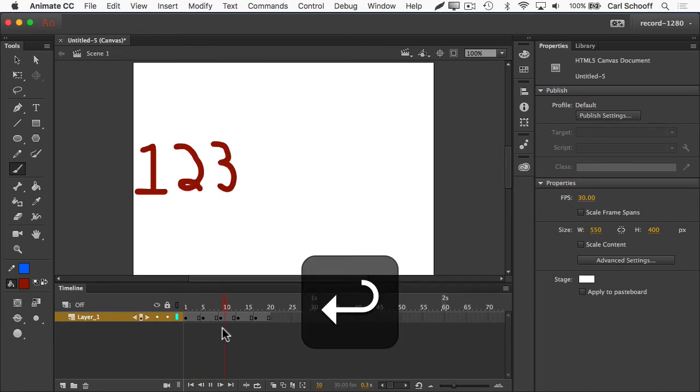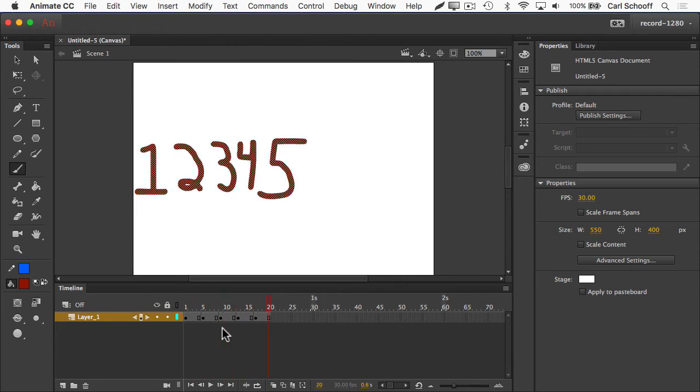I'm going to hit enter to play. And now you can see that each time it plays, our brains have a little bit of time to actually see the numbers and understand that there's a little bit of time in between each one. It builds a little bit of anticipation.